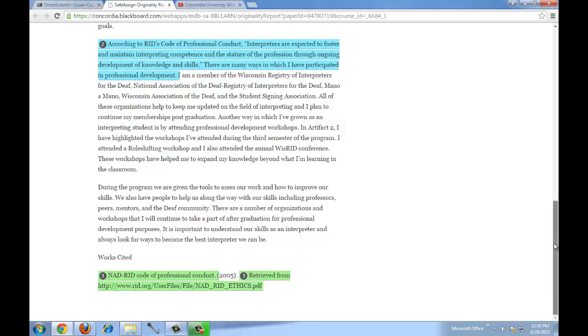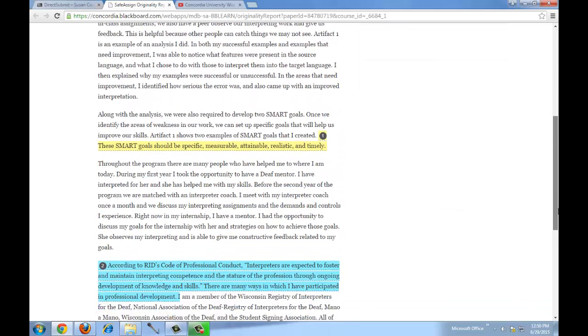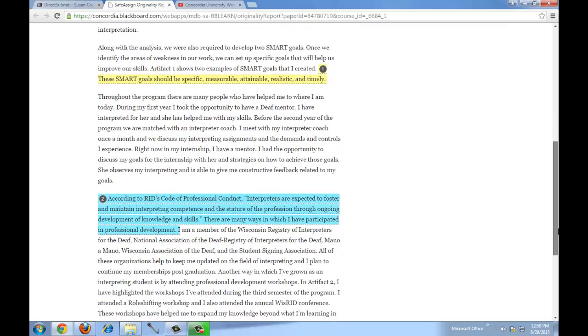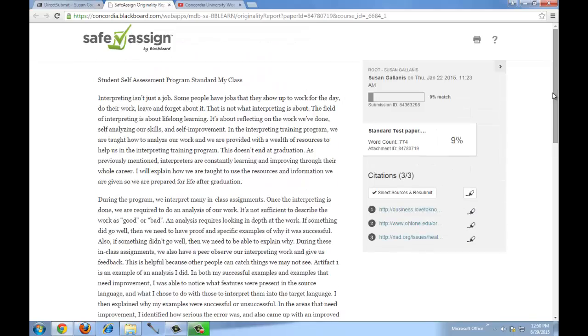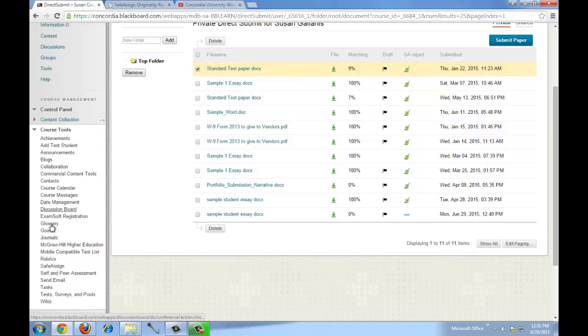And as you know, it's important to look at the citations and what was found to be similar, not just at the number, not just at that percentage. Because as you can see, it may be appropriately cited and not plagiarism. So I'm going to go back to my course. And that is SafeAssign if you want to do Direct Submit. Again, Course Tools here on the left, and then click on SafeAssign, and then click on Direct Submit.